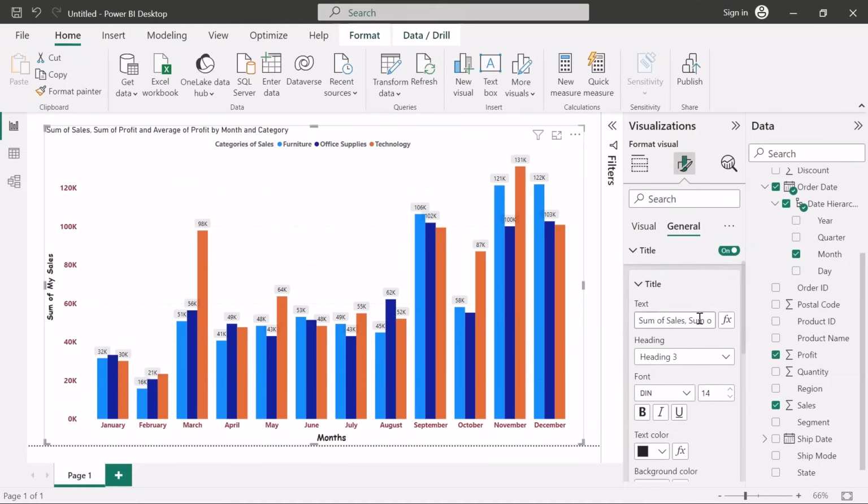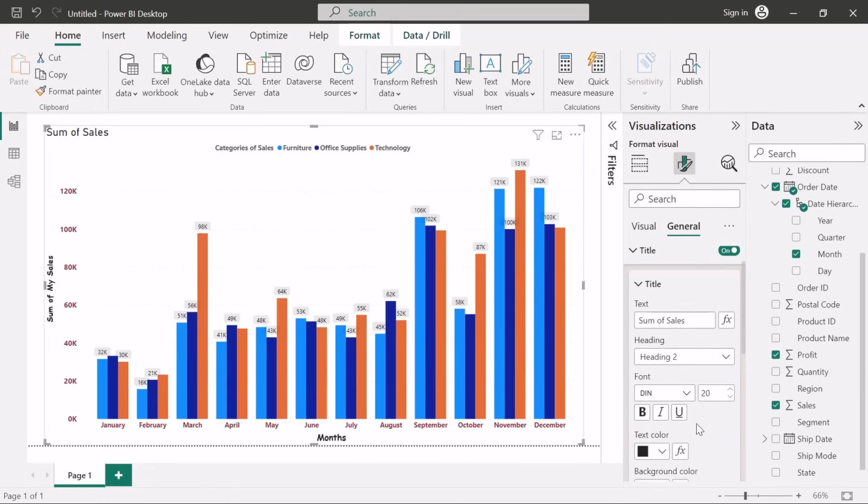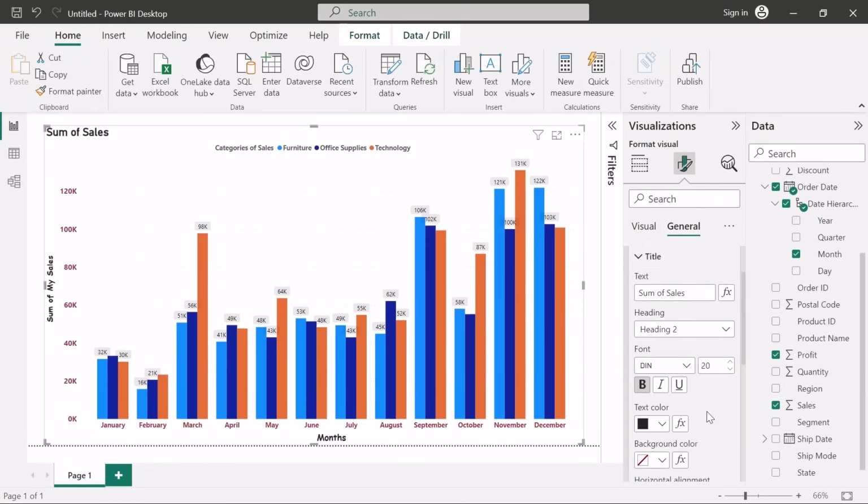We can change it from here. Let's say I just want to make it sum of the sales. I can remove the rest of the title, right? I can change its position as well. I can change its heading as well, its size overall. Let's make it bigger, right? Let's make it bold, and so on and so forth.